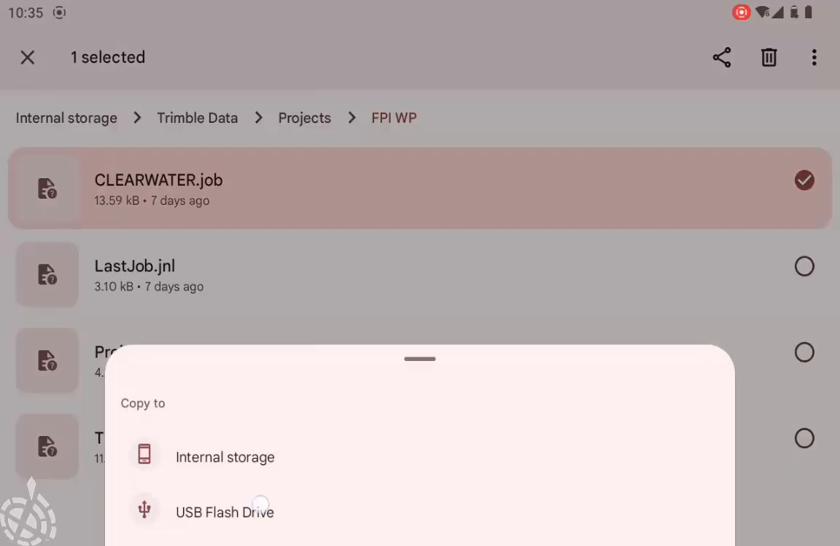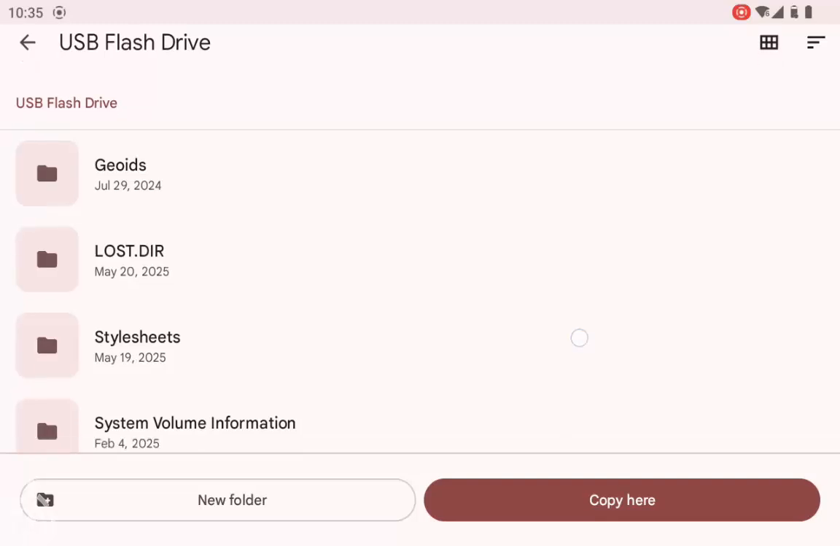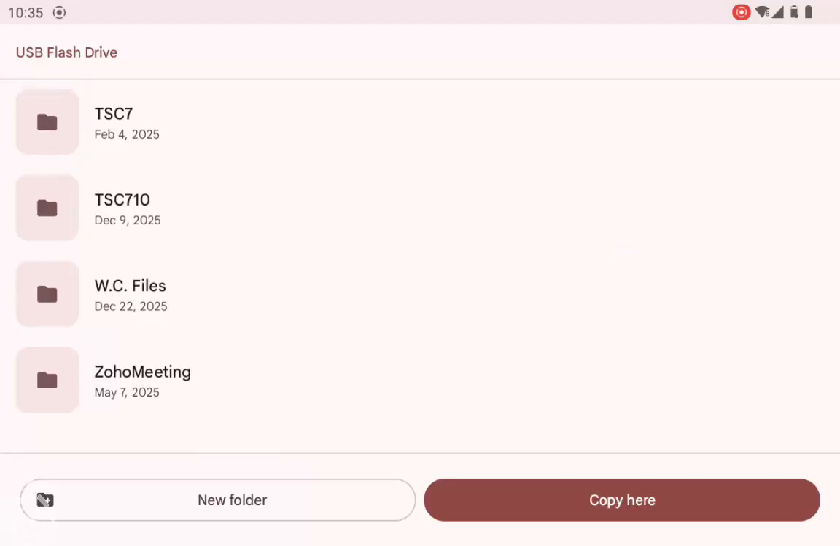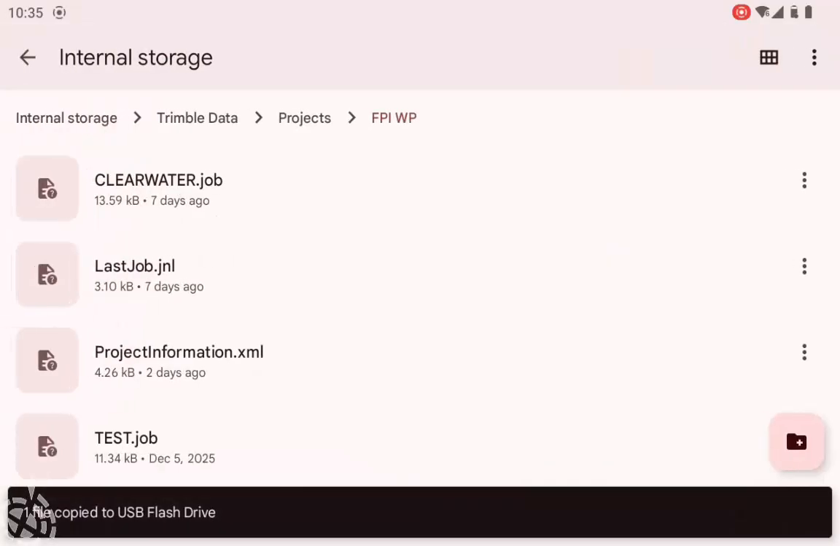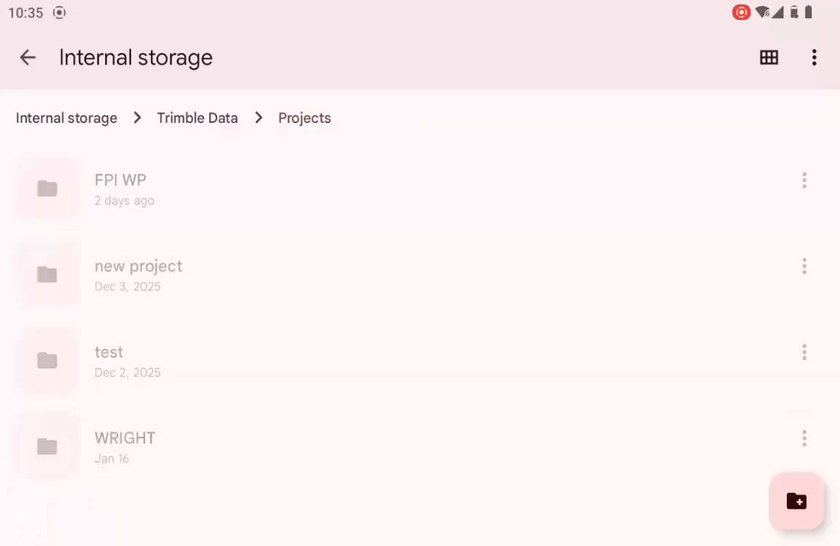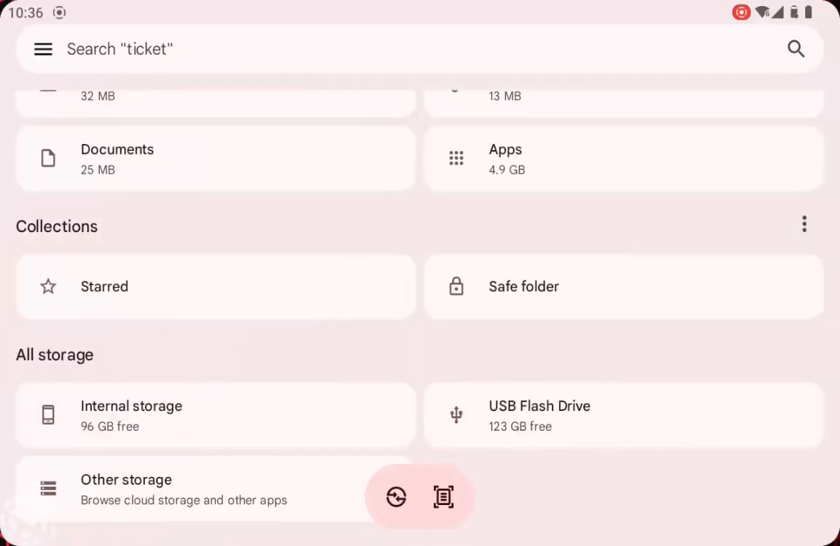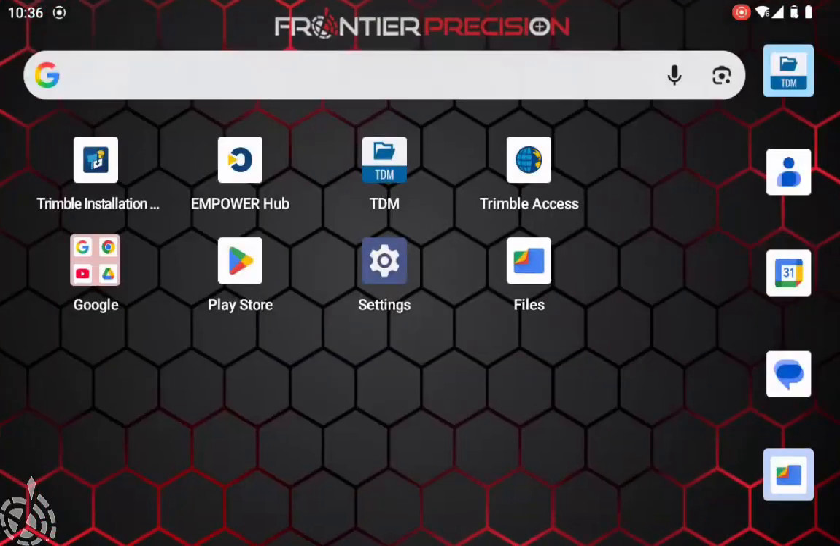If I tap on the USB flash drive option, I can just navigate. Again, this is my flash drive. I can navigate to whatever folder I want, or in this case, I'm just going to hit copy here. So once I have that copy and pasted, I have this Clearwater.job pasted onto my thumb drive. But what I want to really show you guys today, let's back up out of here, is going into this Trimble Data Manager option.